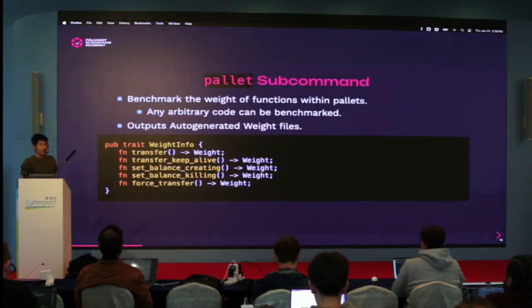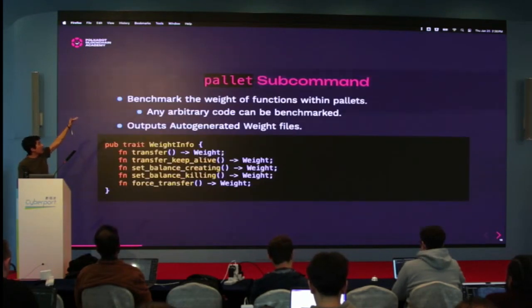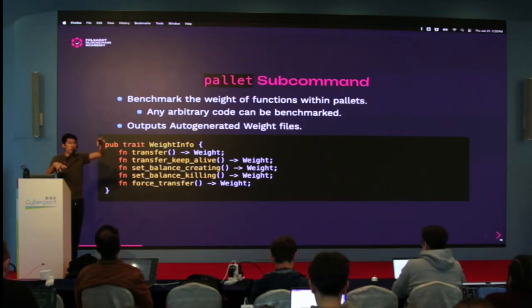So there's the palette subcommand. Going back to these commands here, the palette subcommand is the most relevant for us. You can benchmark all the weights of functions within a palette. Any arbitrary code can be benchmarked. So you could write a benchmark inside of your palette which is just like, count to 100. It doesn't have to be an extrinsic. You can write whatever you want. And then this palette subcommand automatically generates weight files for you.